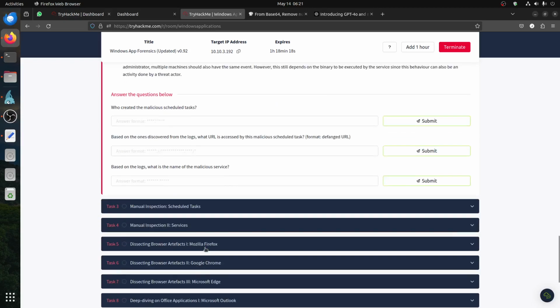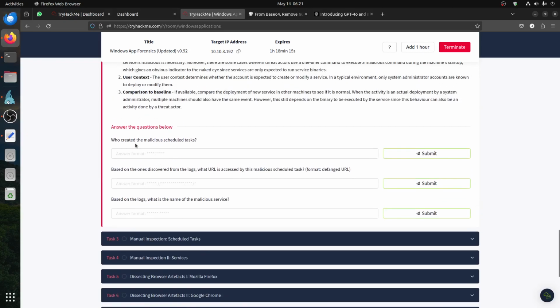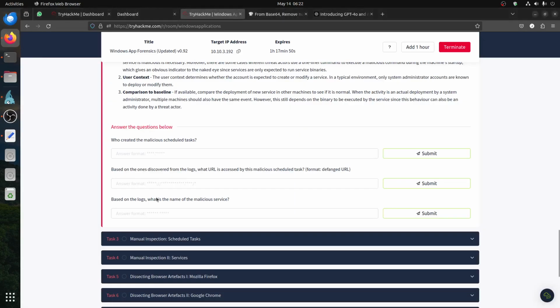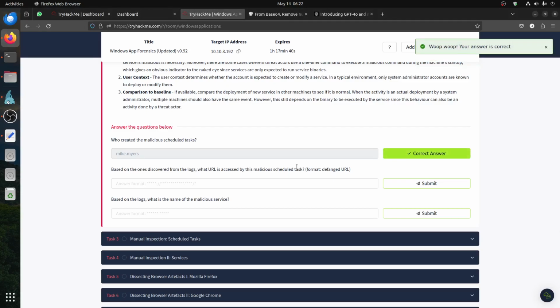We can start on some questions. Who created the malicious scheduled task? Remember, where is it? In the log it tells you the account name is Mike Myers, so we know it's this guy. Oops, let's go back. I did copy the whole thing, so Control C. It's a bit long, this room. It's a bit lazy for me to do it.